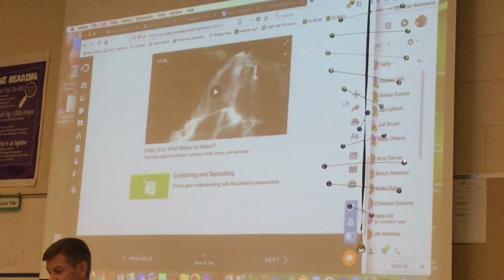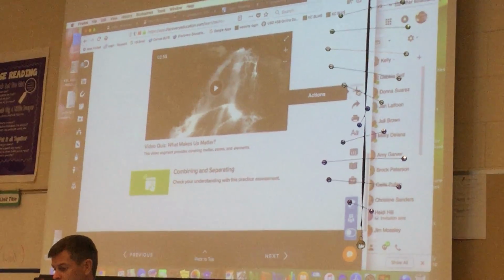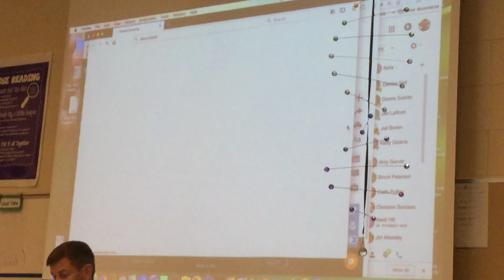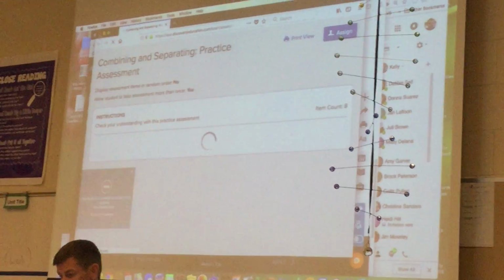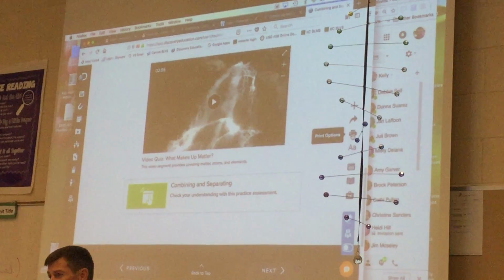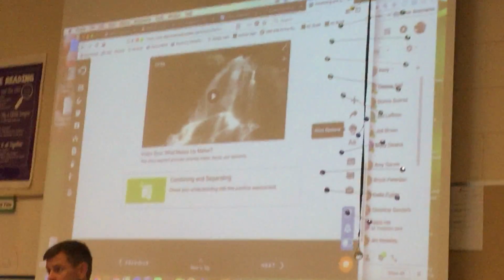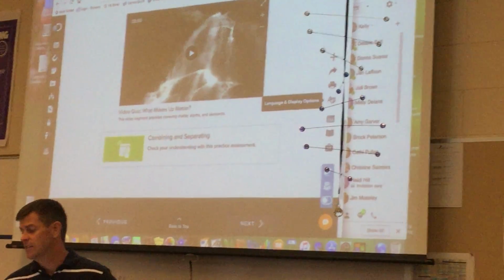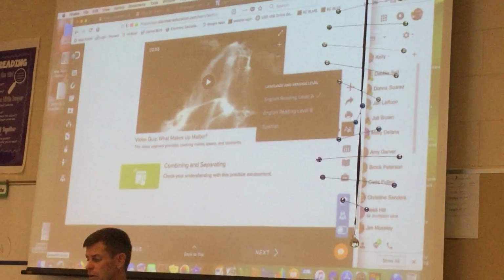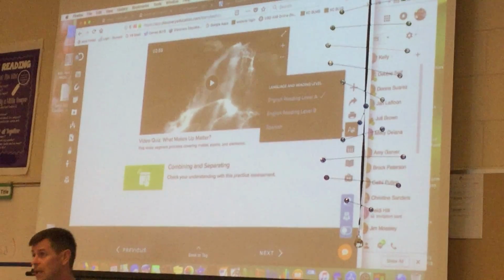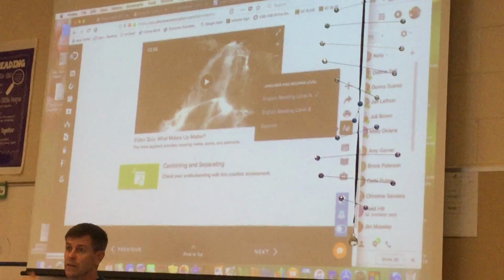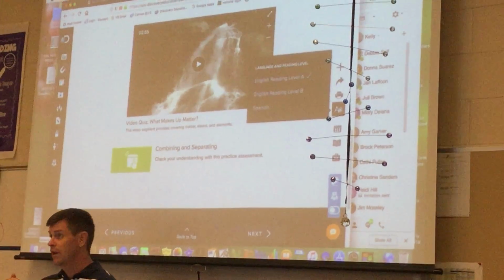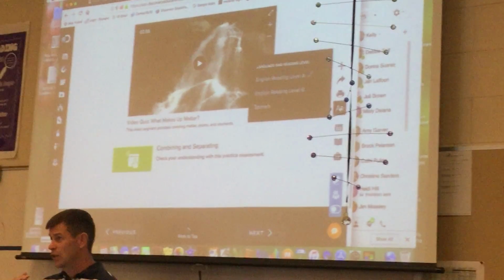Over here on the side is just another way that you can add to the quick list. If you have a wireless printer, you can print some things, but if you don't have a wireless printer, it won't work. This is another option. Notice there's an English level A and B. B is a little bit easier to read than A. It's the same material, it's just less wordy. The rigor kind of goes down a little bit.